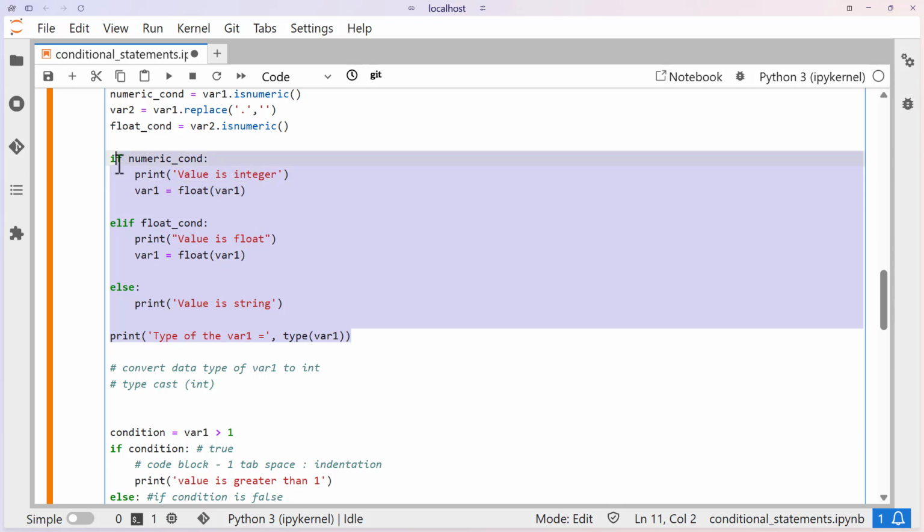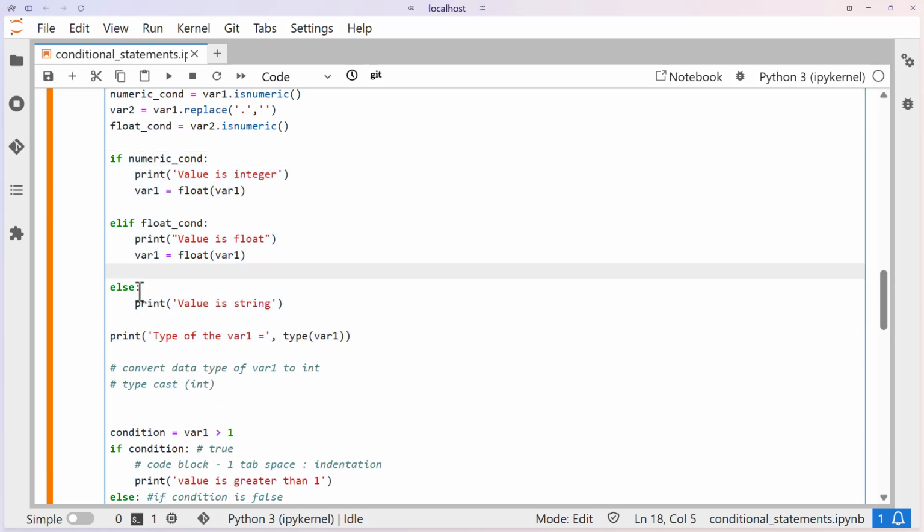Now with this if condition, I can do the data validation here, and if it is numeric, then I'm actually converting it into the float value, and I'm good here. Now what happens here is that if it is an else condition, I am printing that the value is string, and also I'm printing that the data type is string only.